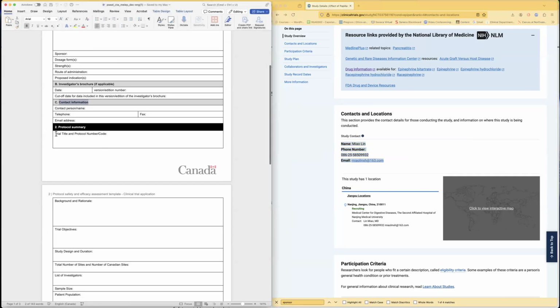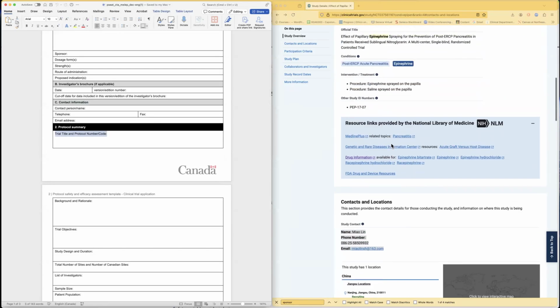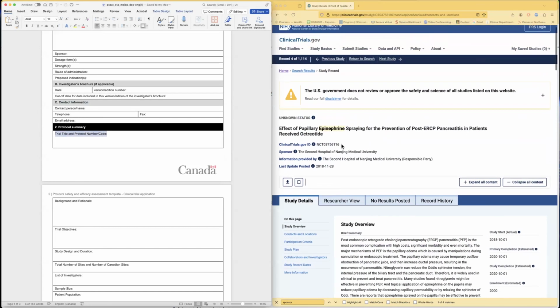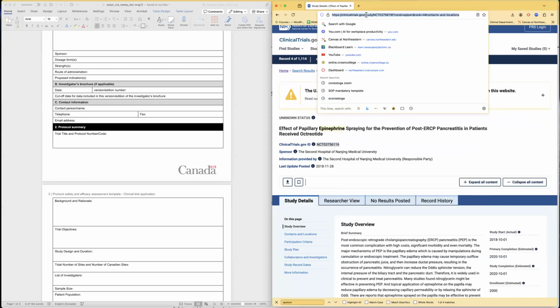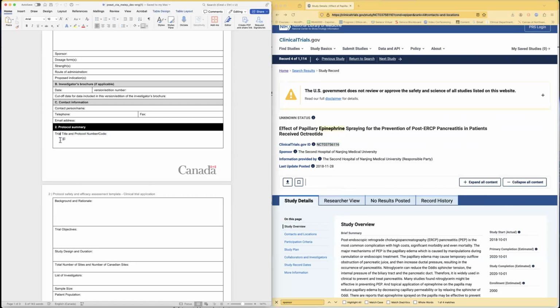Now, the clinical trial title and the protocol number or code are always given at the top. So we have the code here. When you submit the synopsis of a clinical trial protocol to the clinicaltrials.gov website, it will automatically give you a protocol number or code. So in section 2, you will have to write down the trial title, which is here, and then the protocol number, which is here, as per clinicaltrials.gov. You also need to copy the URL and add it in this box in the protocol summary section.